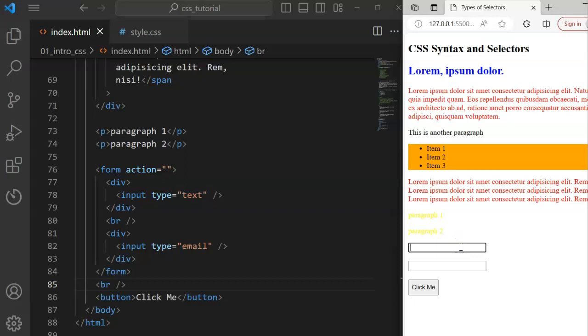Now this is relating to what you have on the text. We are not labeling it because we just want to style, so let's not waste time labeling. Now, the first one is type of text. The second one is type of email. Let's say I want to select the first one, but notice I did not put any class, I did not put any ID, and I don't want to select with the input. I want to select with the attribute.